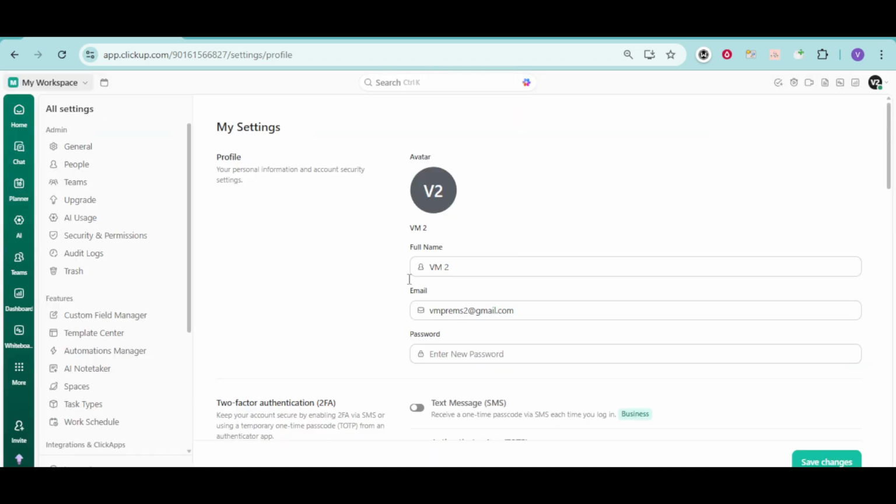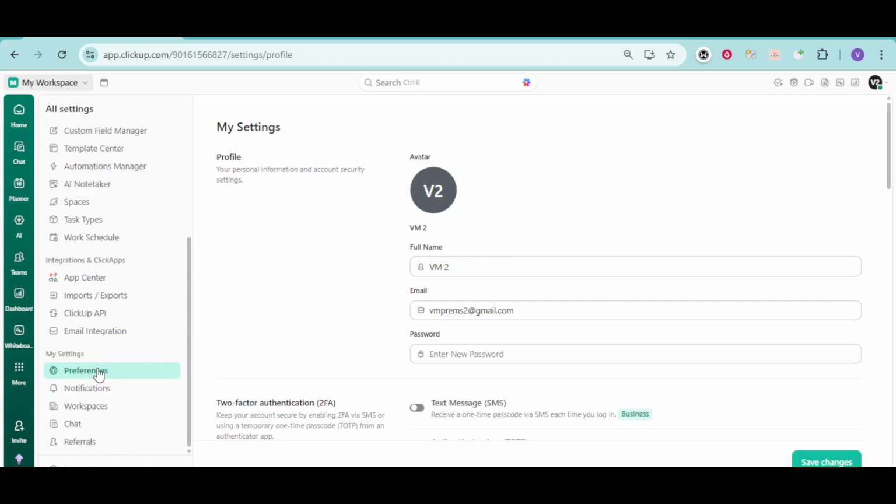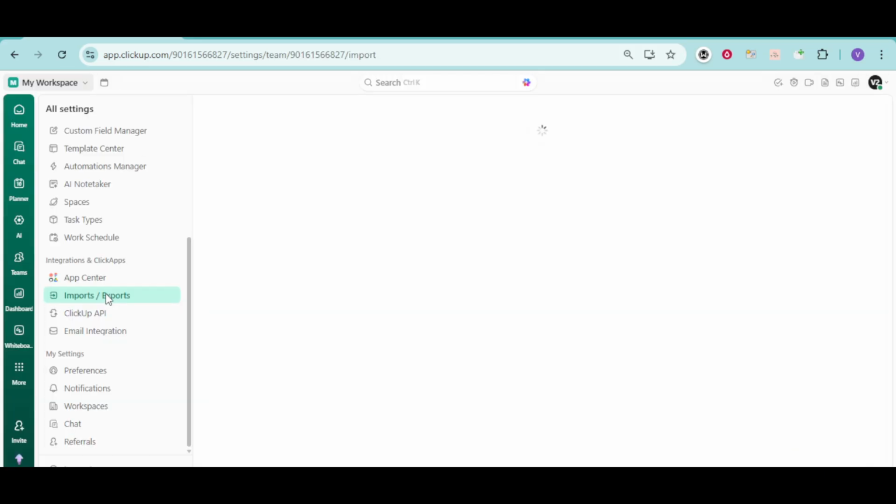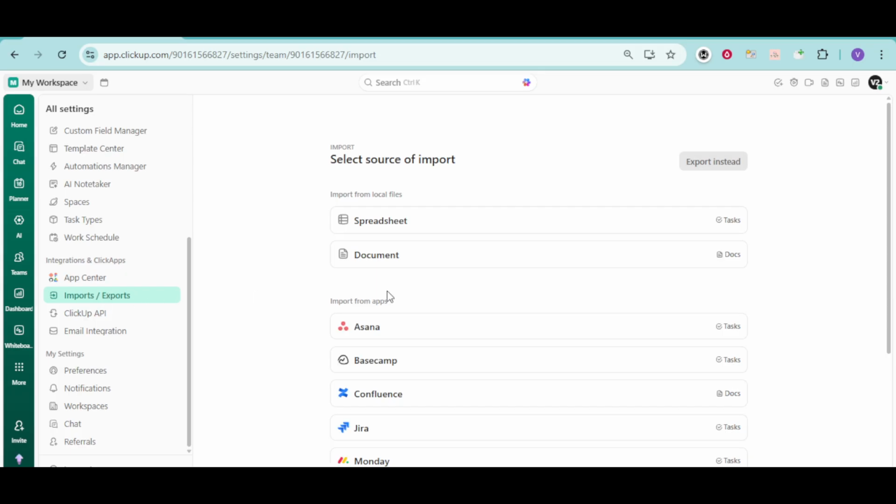This section is designed specifically for moving data in and out of ClickUp, so it's the right place to start bringing in a spreadsheet. If you don't see Import Export, it may be a permissions issue, so check that you're in the correct workspace and that you have access to import tools. Now click Start Import and select Spreadsheet Excel. Choosing this option tells ClickUp that you'll be importing a file from Excel.